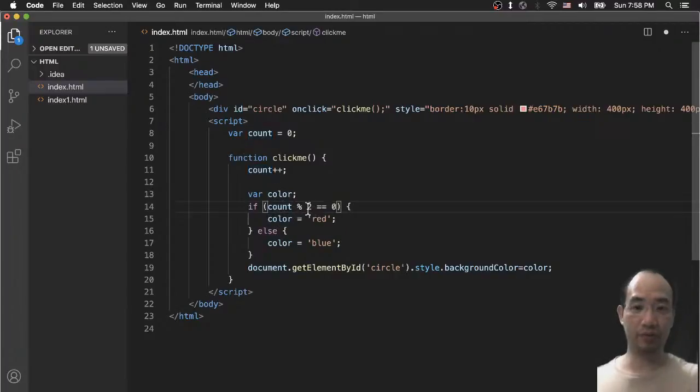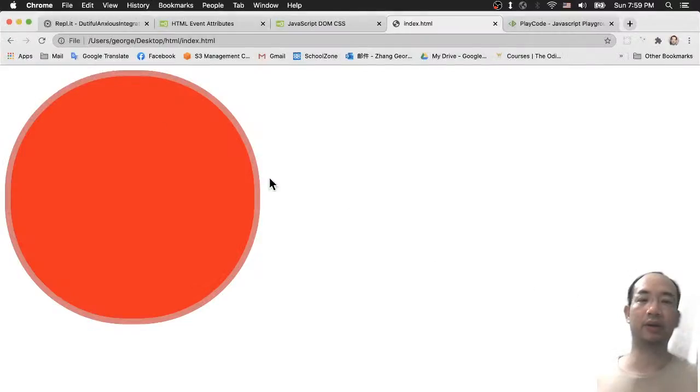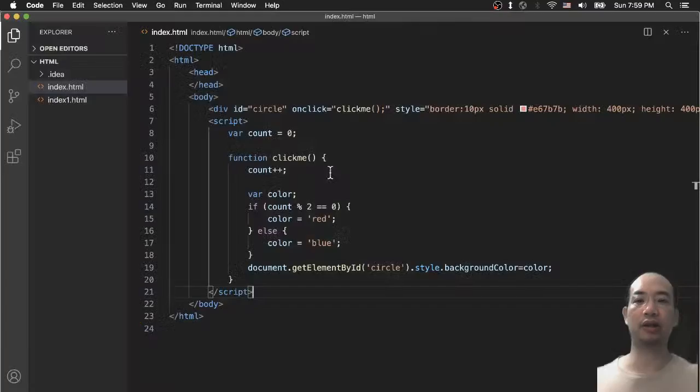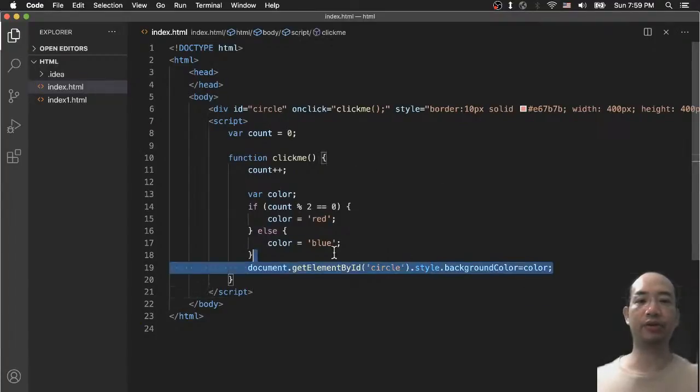If you divide by 2, the remainder is either 0 or 1. If it is equal to 0, the color should be red, and if it is equal to 1, the color should be blue. Now I can change my color to blue or red, and you will have this function. When you click on it, it keeps changing. Okay, that's what I want you to do. If you finish this code, please let me know.